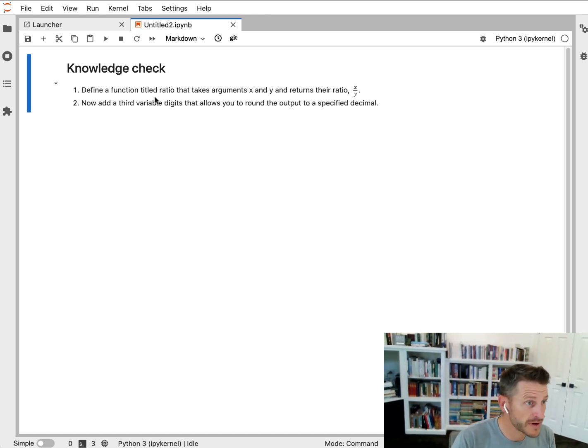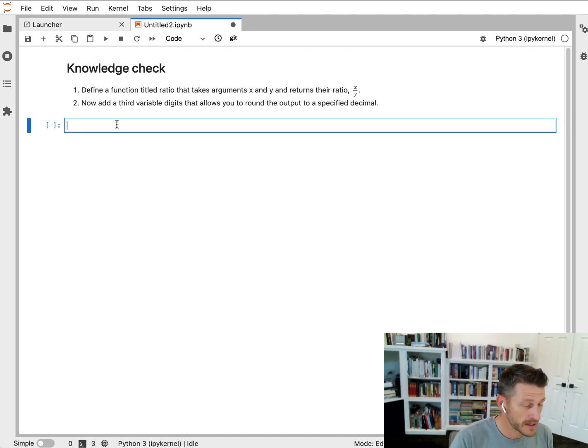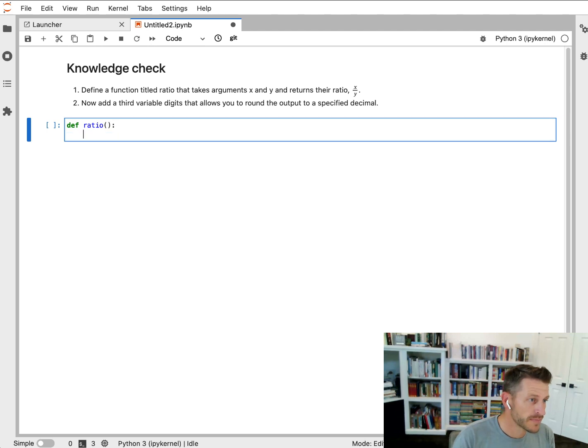First, we want to define a function titled ratio that takes arguments x and y and returns their ratio, which is just x divided by y. So we are not getting too complicated here. We define a function by using the def, for define, keyword. So we're going to define a function that's titled ratio, and then we're going to do something within ratio.